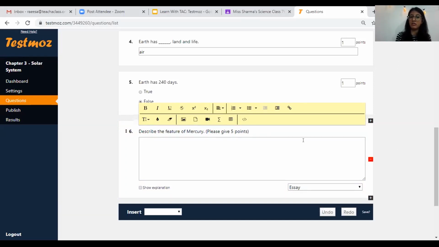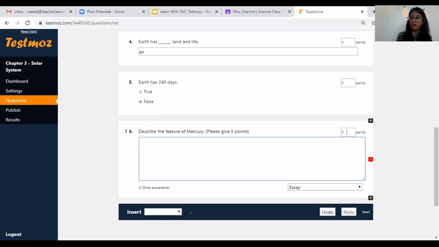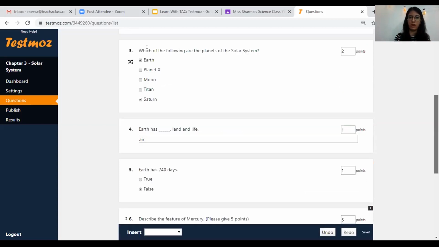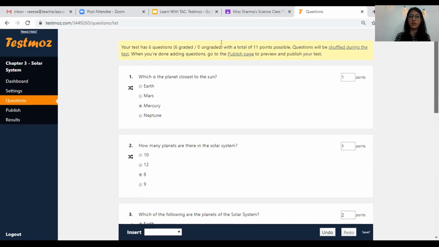Now, since this is a big question, I want to change the points that I assigned to this. That is, I want to give it 5 marks, 1 mark for each point. And there I have my quiz ready with all of my questions. Now I'll just go over to the top of the page by scrolling up. Here you'll be able to see the number of questions that your test has and the marks that are allotted to it. So our test has 6 questions right now with a total of 11 maximum marks.